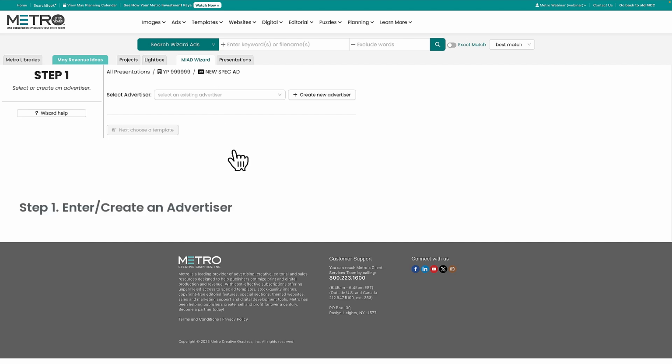Now, the Wizard is 3 simple steps. Step 1, you're going to enter an advertiser. Step 2, you're going to choose a template. And step 3, you can customize further if you need to and share it with your advertiser.